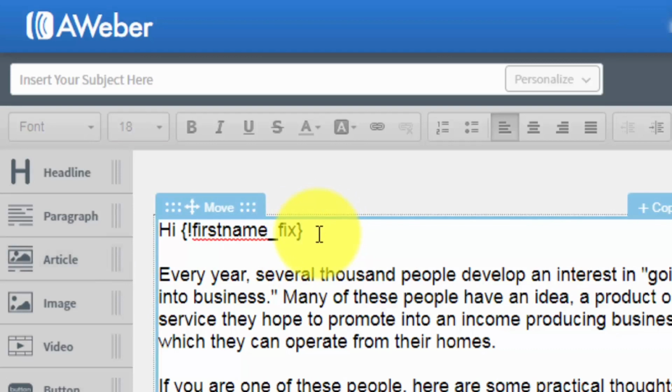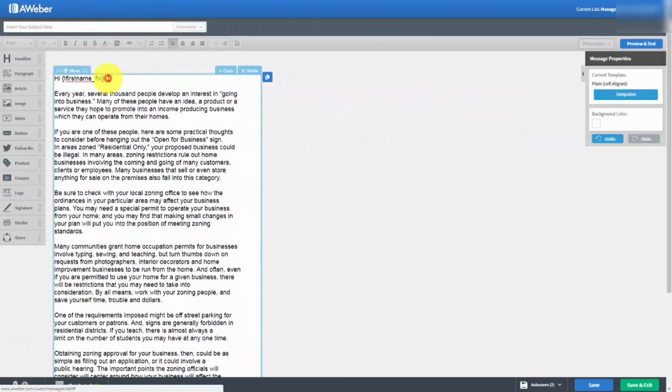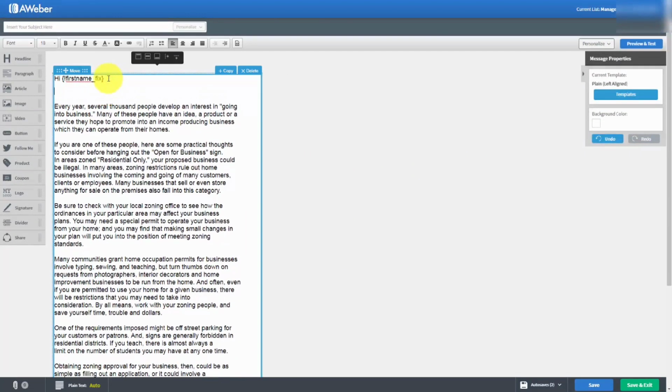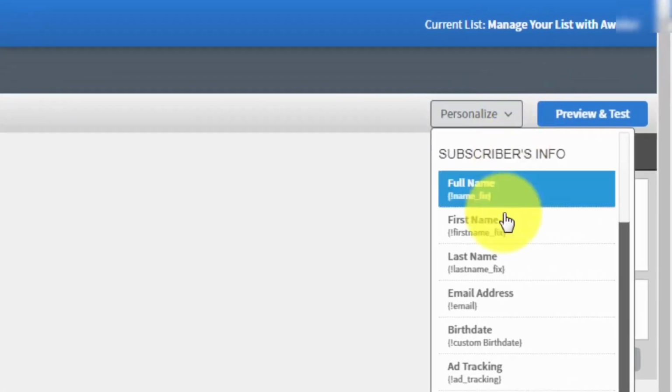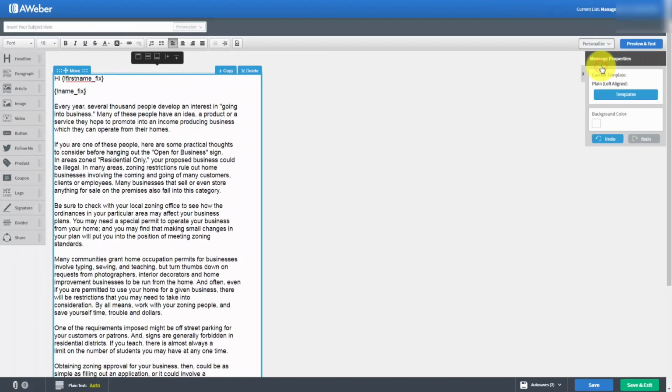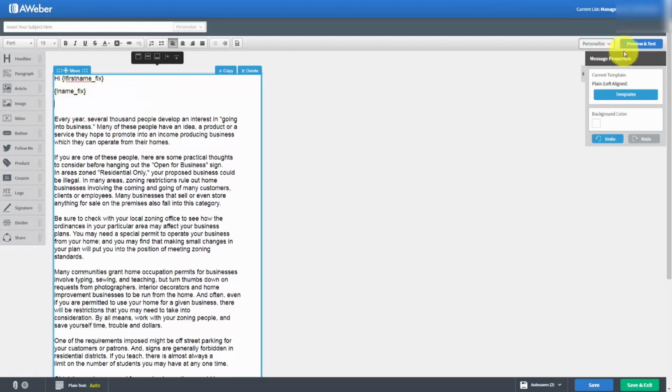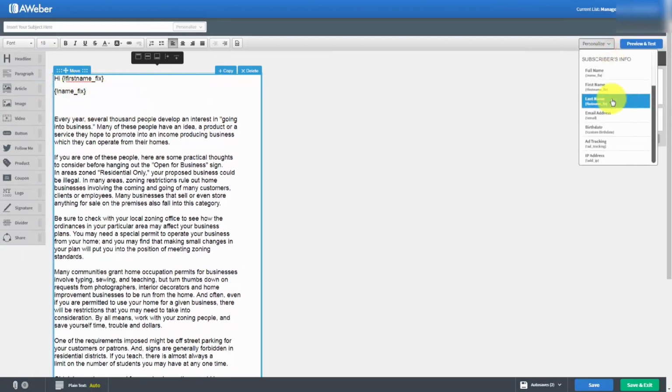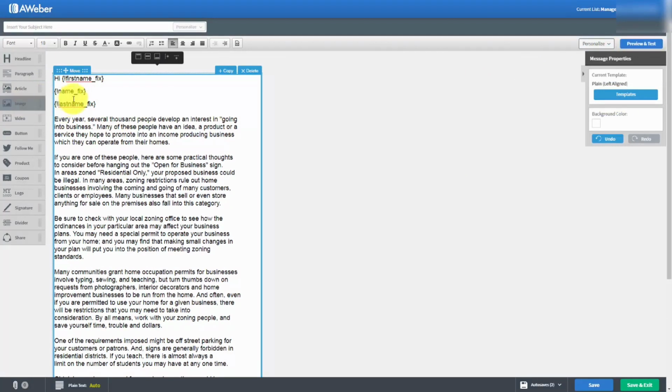However, you could use a different personalization code. And if that is the case, then what you do is you go to the personalize field, you pull the drop down menu, and you choose one. For example, you could use the full name, or you could even use the last name. So whatever personalizes the email for your market and your niche, that is what you want to use in the personalization area. We're going to go ahead and take this information out.